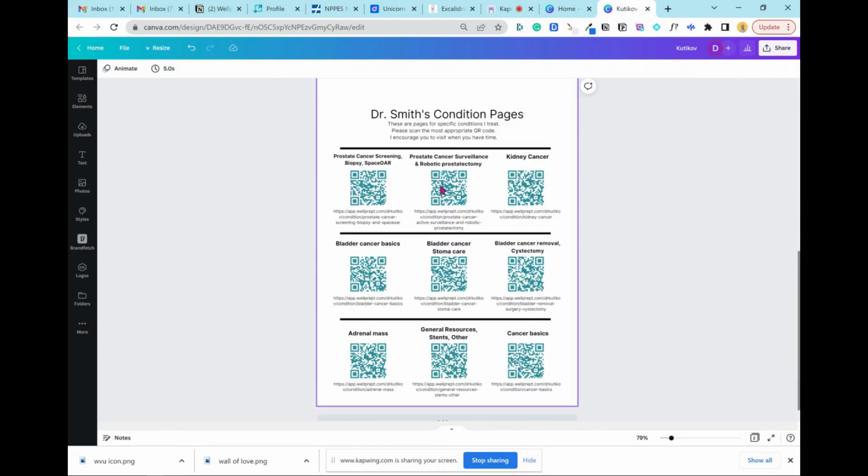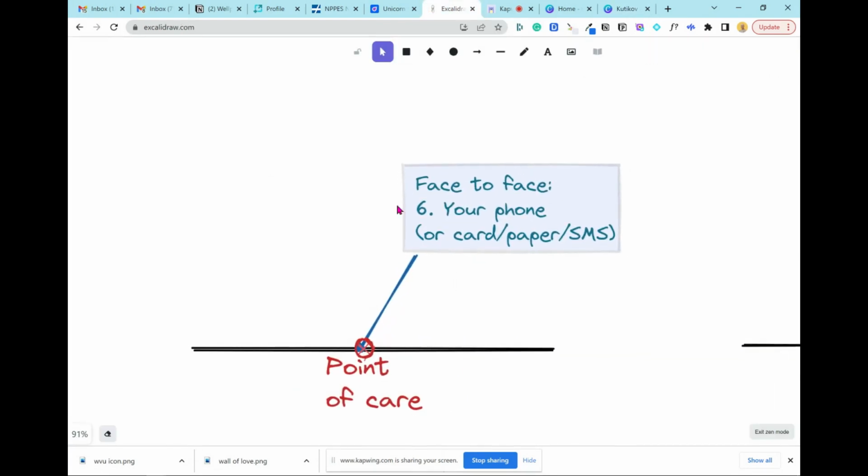Also, print out a page where you copy and paste all your individual QR codes and the URLs to have this sitting in clinic. Also works really well. Let's talk about what you can do face-to-face. You can log in on your phone to your Wellprept dashboard and show your QR codes. Or, of course, you could show those pieces of paper to the patient.